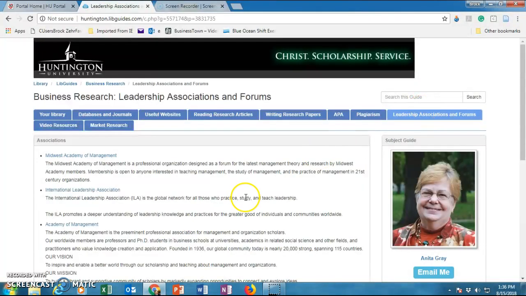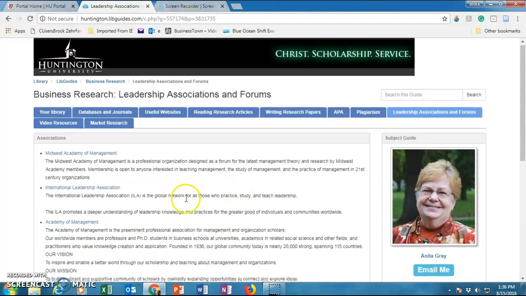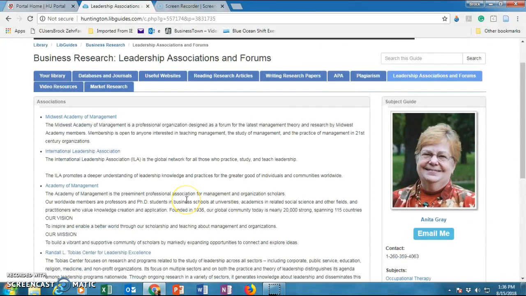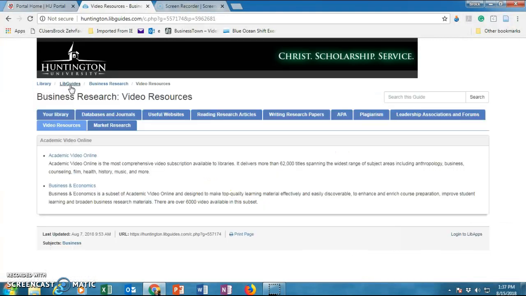Also, there are leadership associations and forums that you can check out if you want to check their web pages for jobs, for career information, for other resources that they make available. This is a good site to visit as well. Video resources, these are all business-related videos that are available to you. And again, these resources just supplement your education, and again, no additional charge for those.